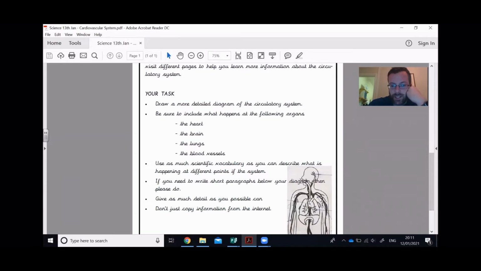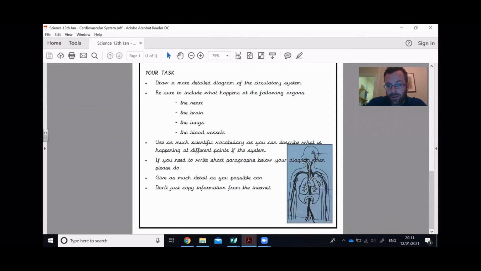So your task is to draw a more detailed diagram of the circulatory system than what you did last week. So I want to know what goes on in the heart, the brain, the lungs, and what's going on in the blood vessels. So I want you to use as much scientific vocabulary as you can to describe what's happening at different parts of the system. If you need to write some short paragraphs to draw your diagram, then please do. Give as much detail as you can, and don't just copy information from the internet. So what I would do is, in the middle of your page, draw a diagram that looks something a little bit like this. And then really detailed labels.